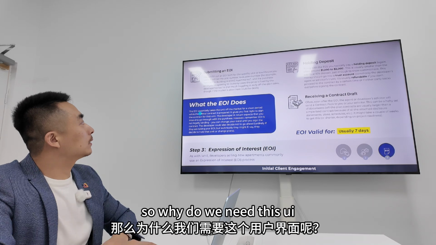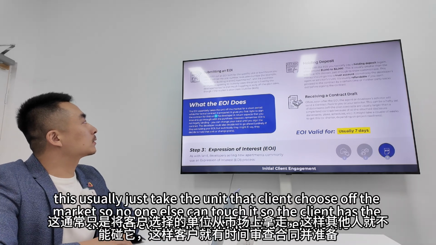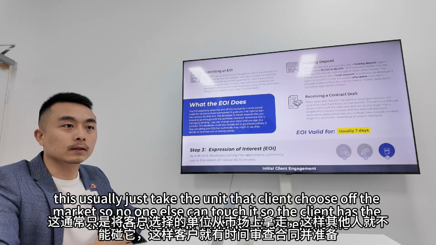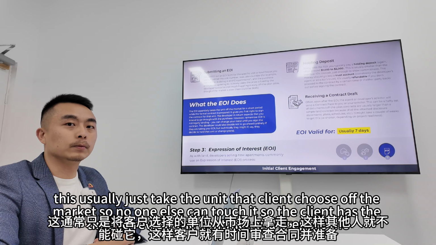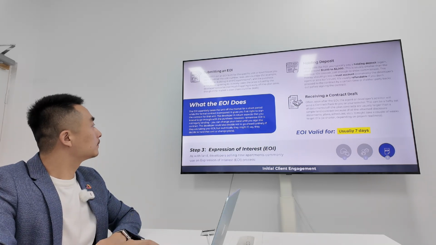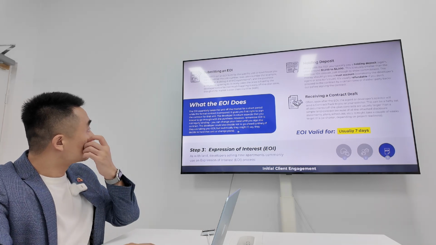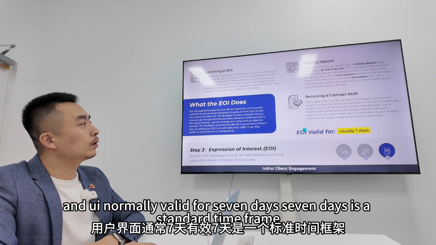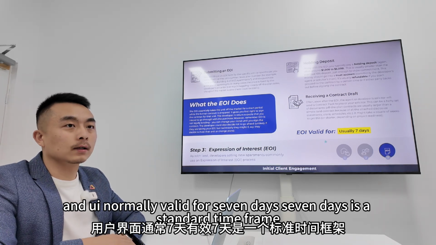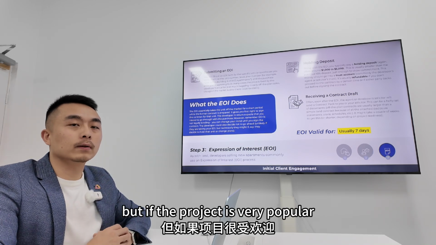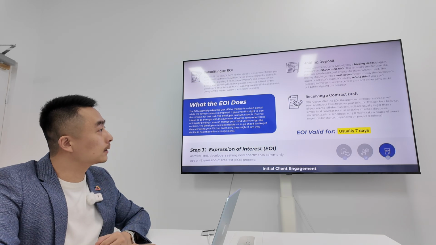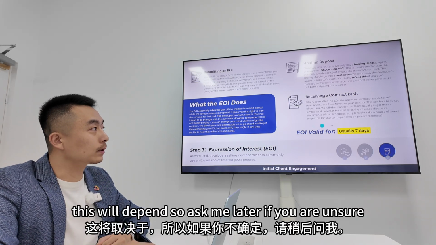So why do we need this EOI? This usually takes the unit that the client chose off the market, so no one else can touch it. The client then has time to review the contract and prepare the 10% deposit. The EOI is normally valid for 7 days. 7 days is a standard time frame, but if the project is very popular, sometimes the EOI only lasts for 24 hours. This will depend.